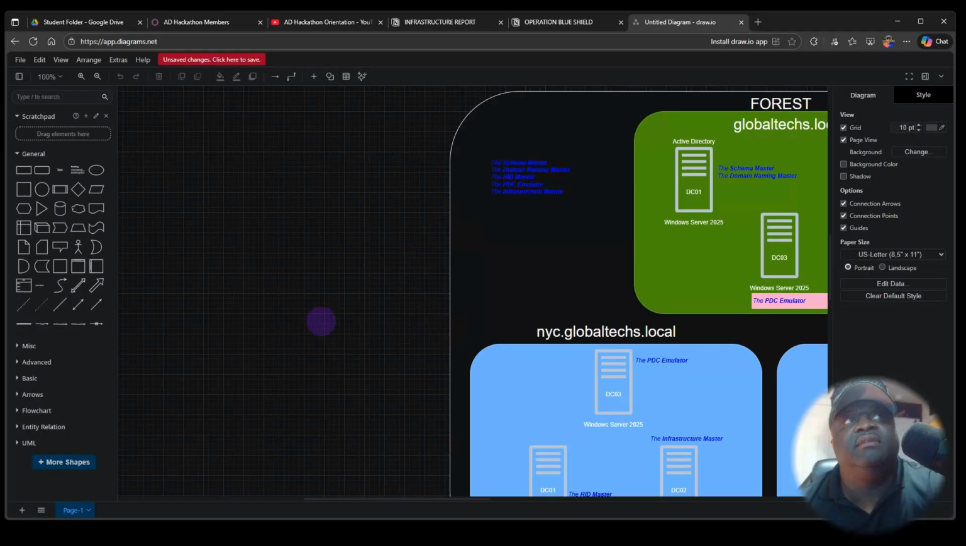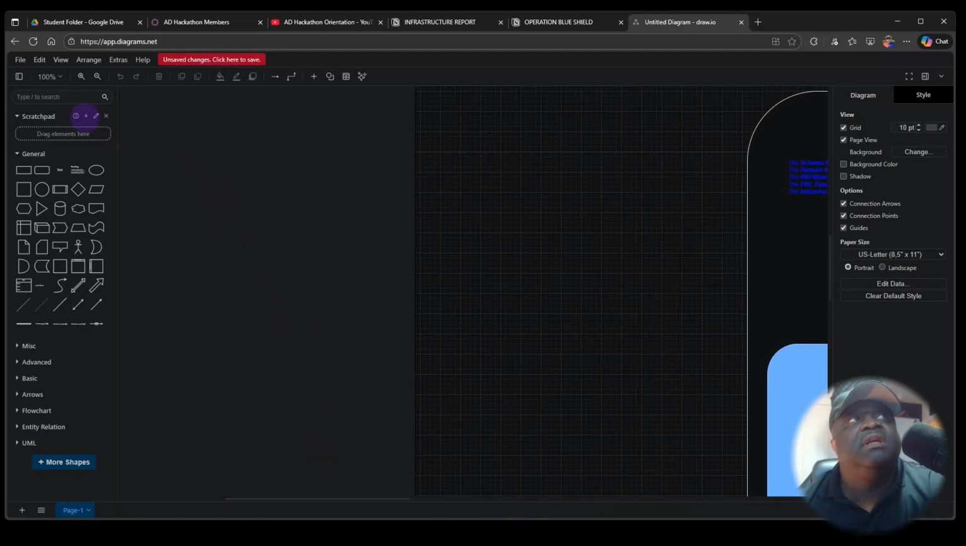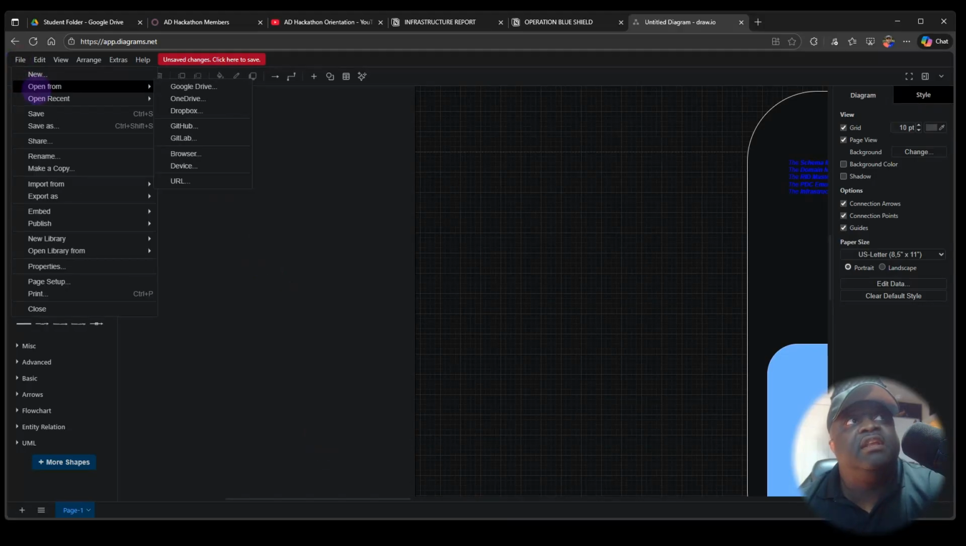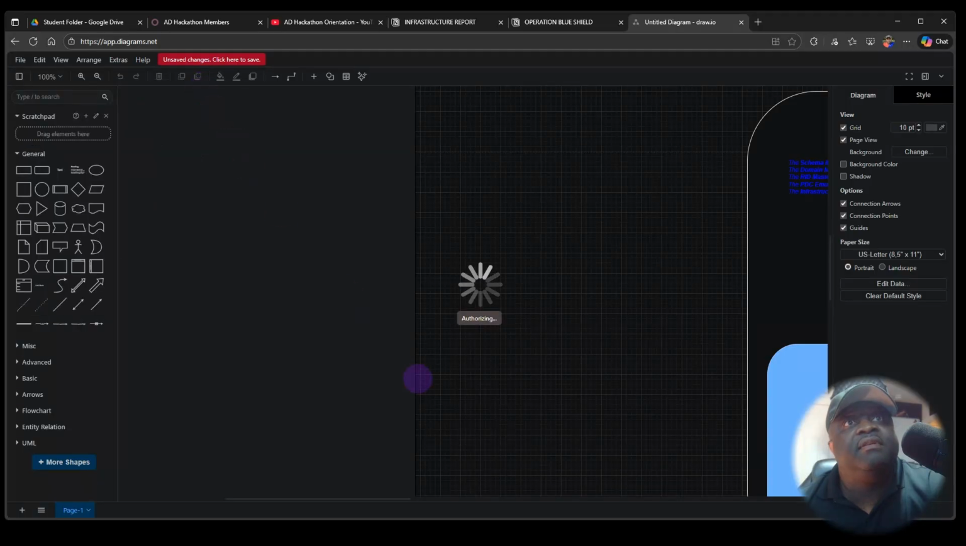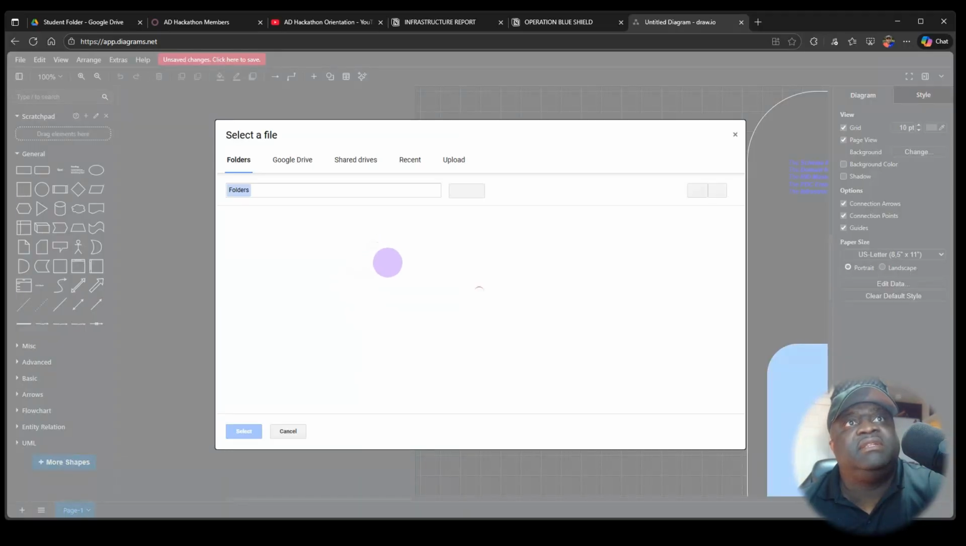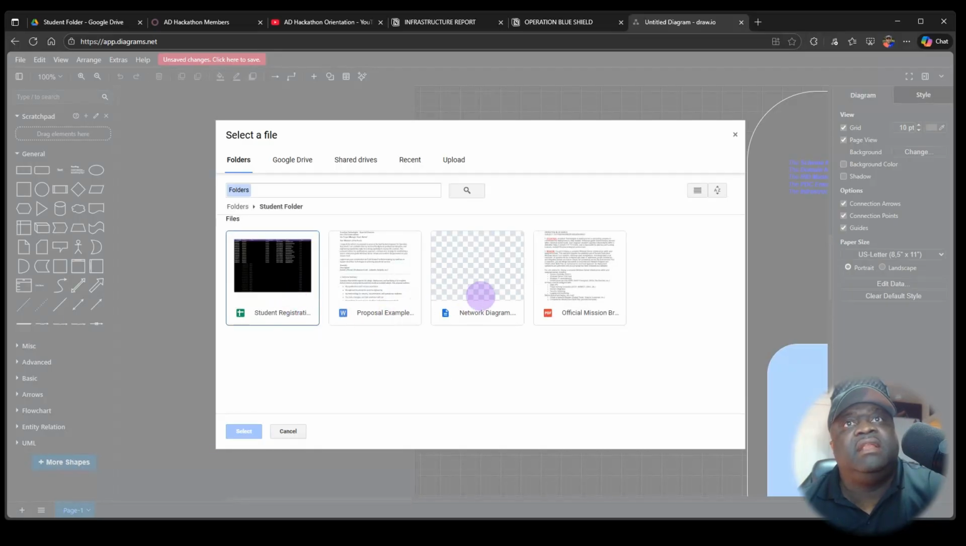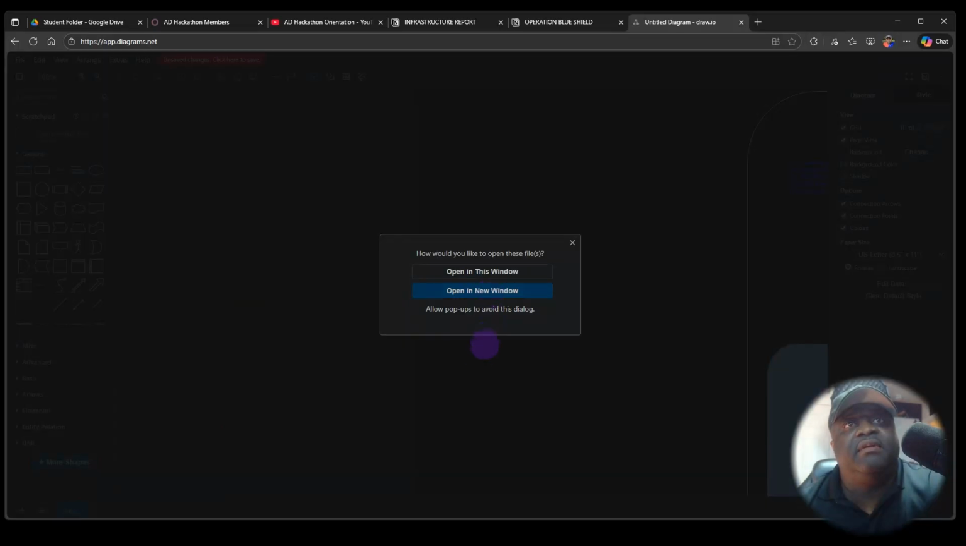And once you are here, this is something I've been working on, this old stuff. Just go to File, and then you're going to go to Open. And you can go from your Google Drive, right? You can authorize it to connect to your Google Drive. Go to the student folder, and then I'm going to look for the network diagram right there. Open this, and this window is fine. That is okay, right?